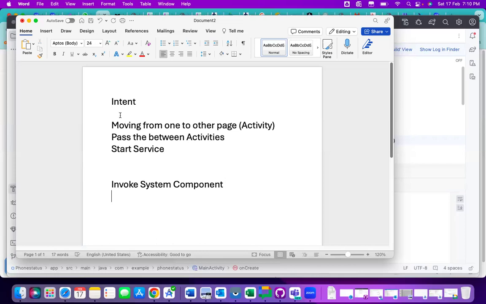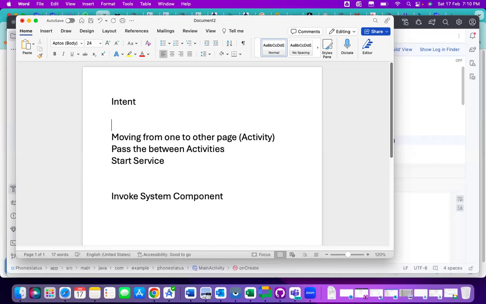So intent can do these things, but there are two types of intent. One is explicit, the other is implicit. Explicit can do the first three things and implicit can do the last one. For almost all of them, the syntax is a little bit similar.